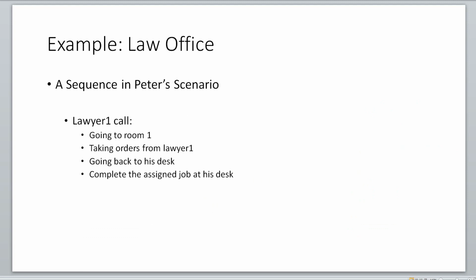Let's take a look at the sequence in Peter's scenario. Okay, let's say that we are working with a law office. Peter receives a call from lawyer one. It could be a call on the phone or a pager or something like that. And after that, Peter goes to room one where lawyer one is, and then Peter takes orders from lawyer one, and then goes back to his desk and completes the job assigned by lawyer one at his desk. Okay, so this is what's happening in a sequence.